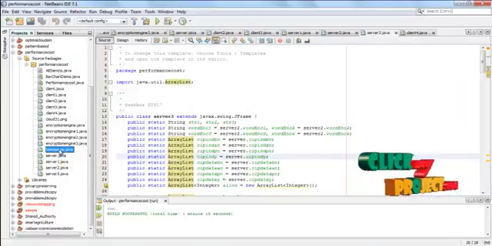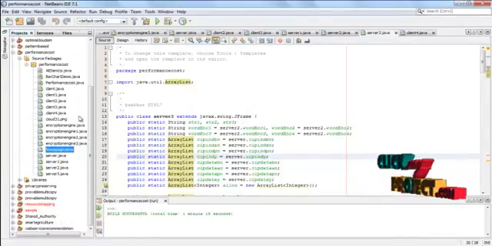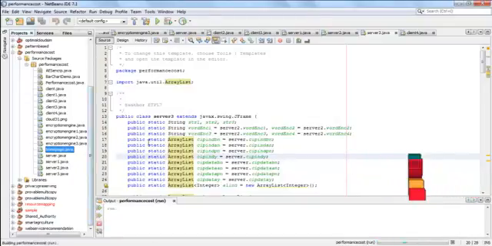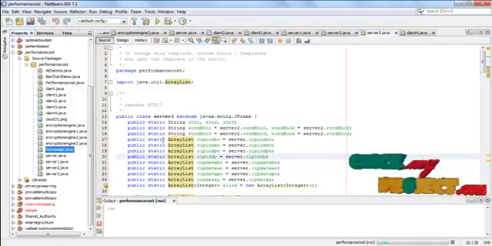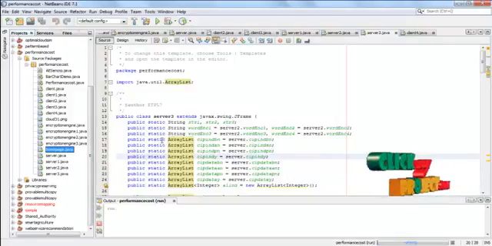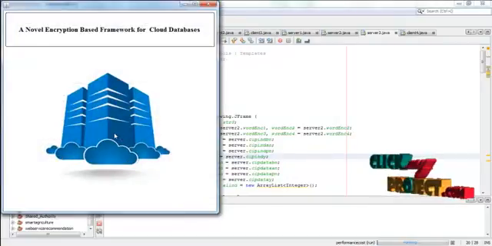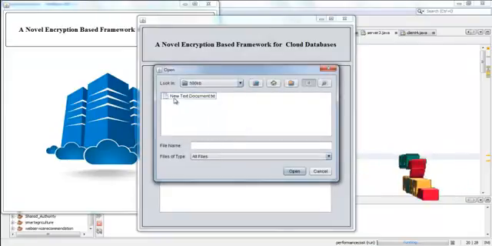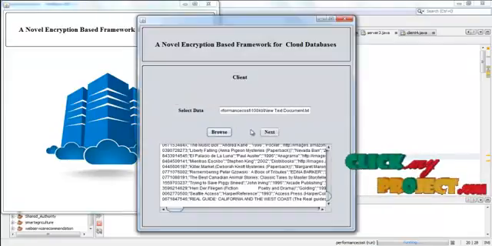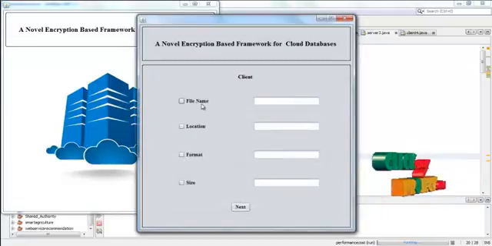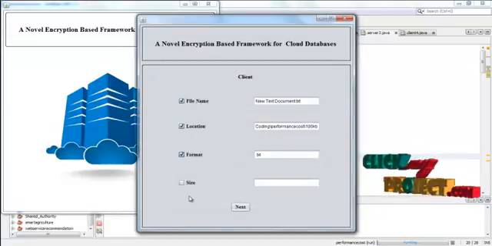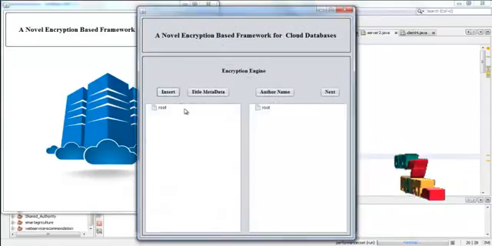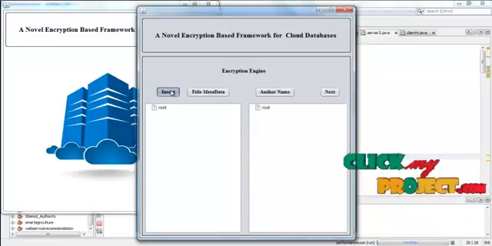First of all, run homepage.java. Right click the file and press run file. Click this image, then select the data. The content is displayed here. Press next. The file name, the location, the format and the size of the data are displayed here. Now insert this data into the database.